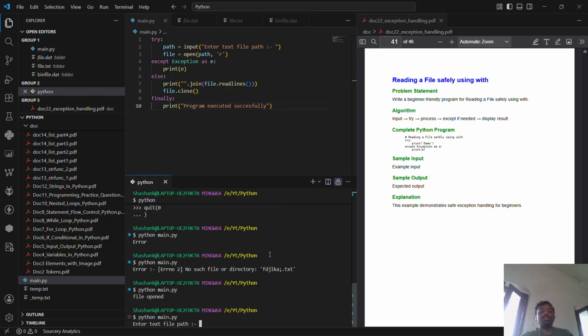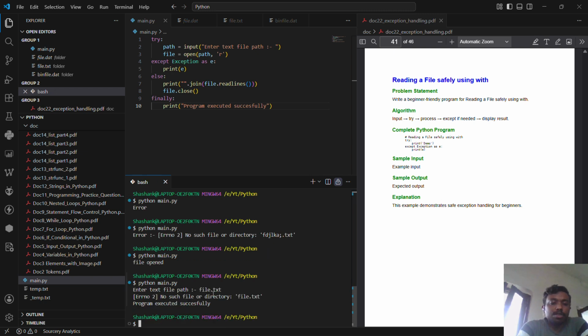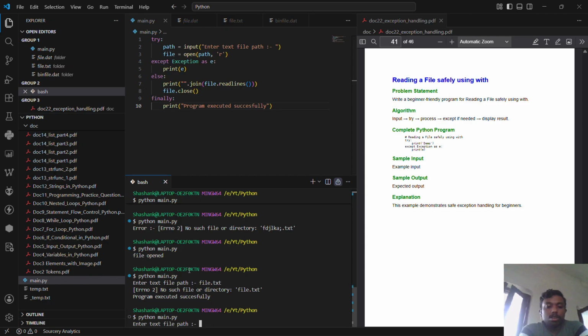So let's try to enter the path, and we are going to enter the path like, let's say I don't have file.txt in the same folder. Program executed successfully, and I exit this, and it also raised the error, but my program is completely safe. Now let's enter folder slash file.txt.